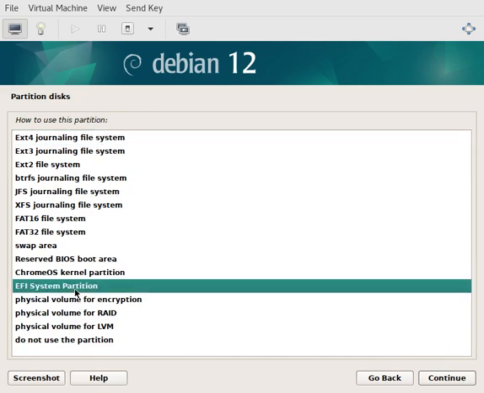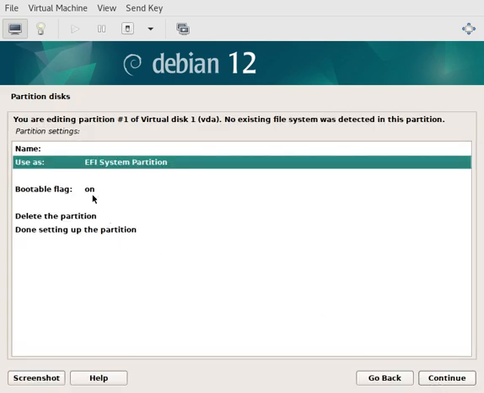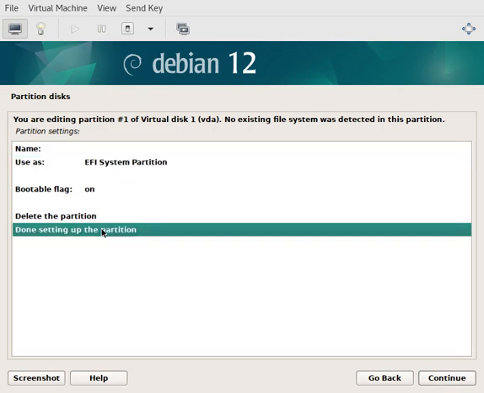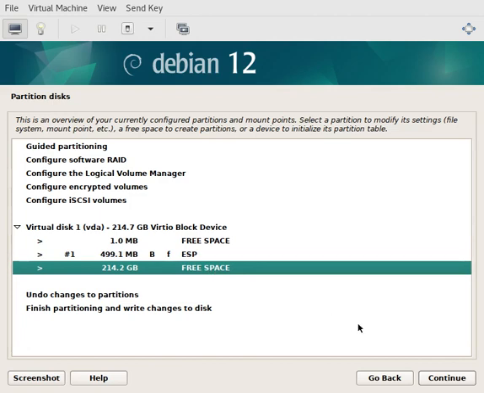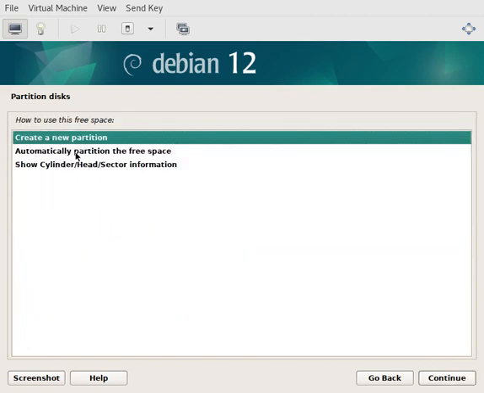for some things like an EFI system partition that is actually a default to being bootable, and I can say done. So now this machine will actually be able to be booted. Of course, it needs something that it can boot, so I'm going to create a new partition.